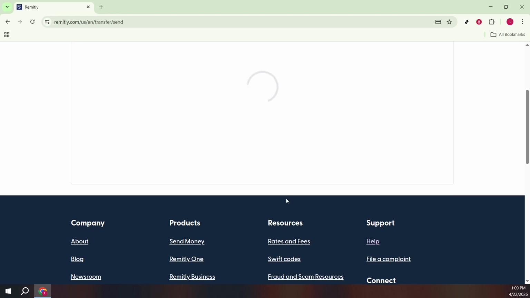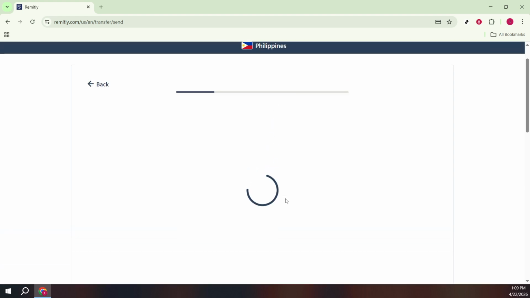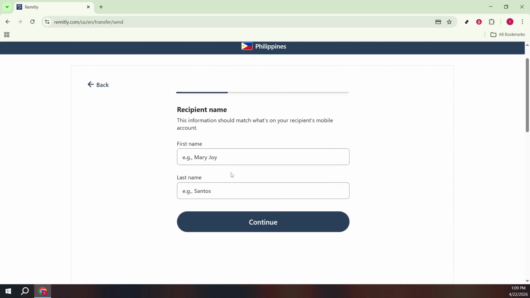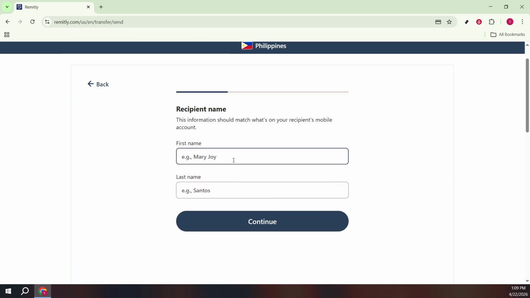Enter your recipient's first name exactly as it appears on their ID or on file with their mobile wallet provider, then their last name. Accuracy here matters. Name mismatches are a common cause of delays or returns.